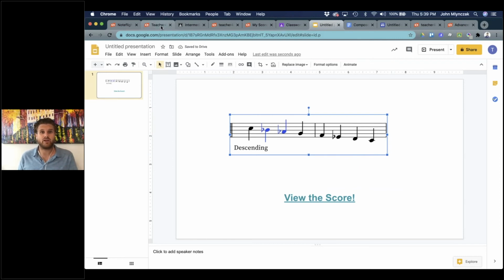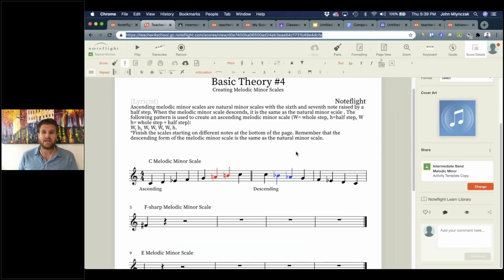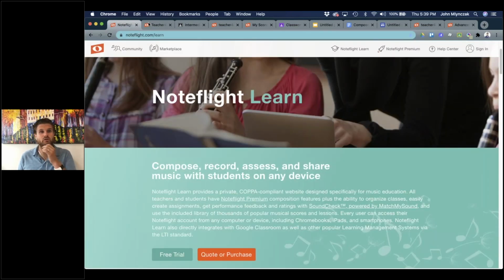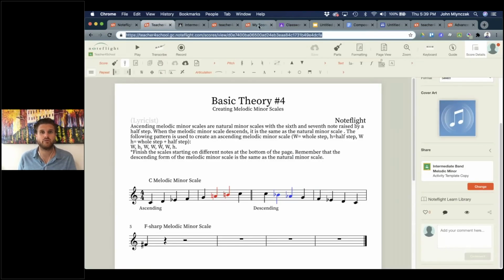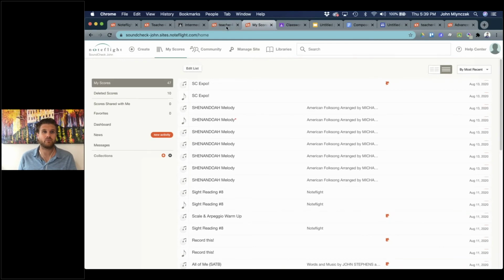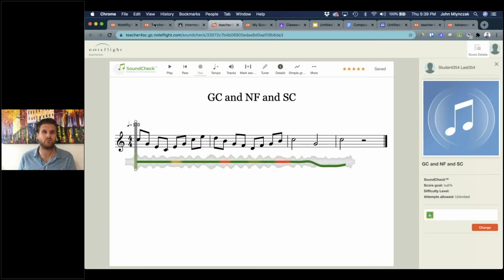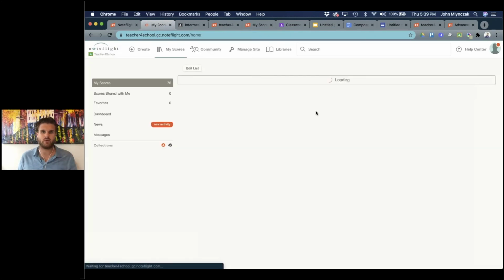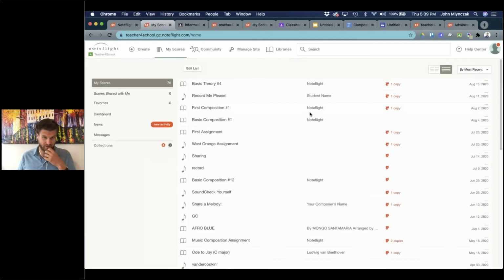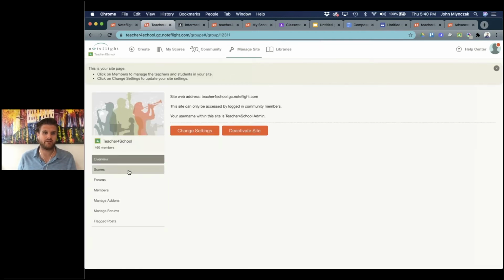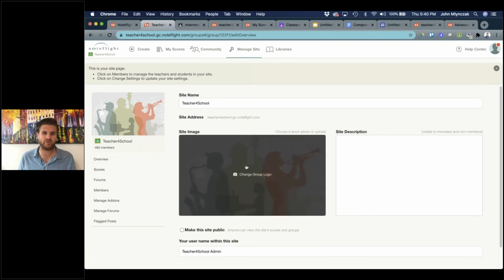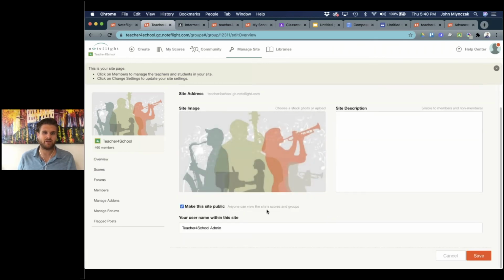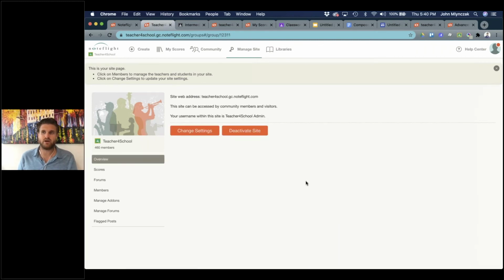The other thing Noteflight does allow is embedding scores. I wanted to show this too, because especially for those that are making sites, this becomes really exciting. I actually have too many windows open. Sorry, I'm clicking around. Let me go back. I want to show how to embed something in a site. One thing to make sure of when you're embedding is a site setting called make this site public. I'm glad I selected it.